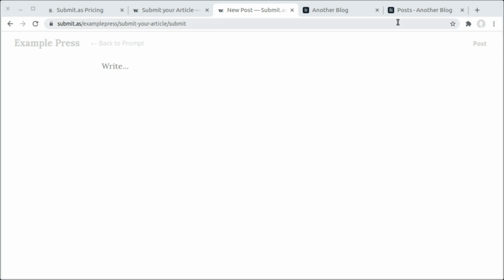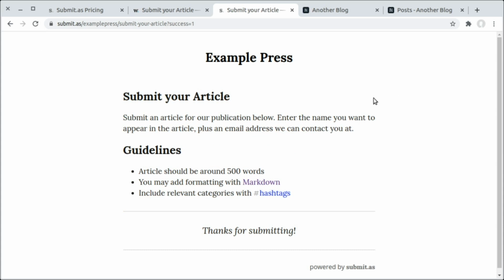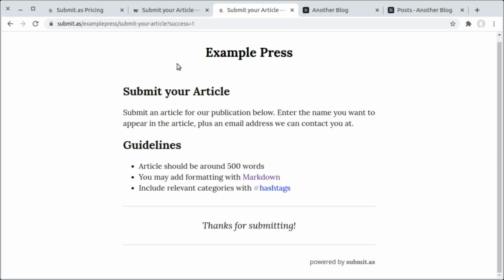Now from here, again, it should look very similar to other places on Write.as, just a very bare minimum place to enter in your article. I'll go ahead and place in some dummy text. You can see the word count updates, just in case you need that. But once I'm ready to submit it, I'll just press Post. Here I'm redirected back to the original page where it says, "Thank you for submitting."